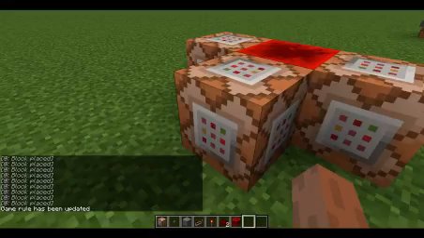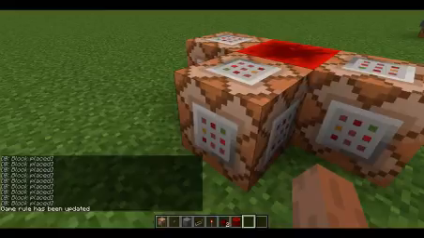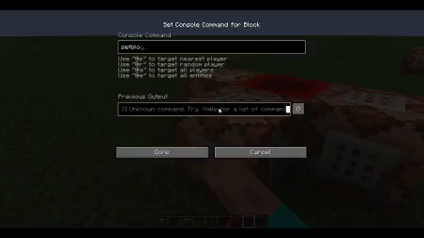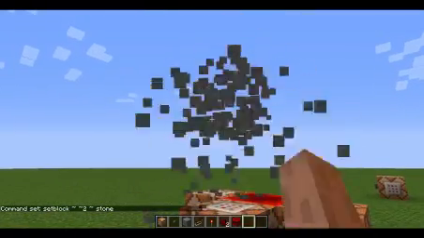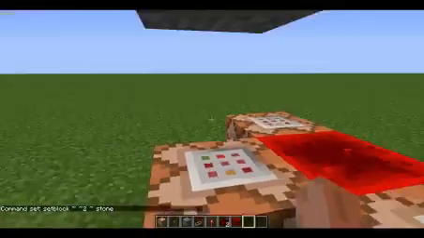So let me see, what could be a good first thing? How about set block tilde tilde 2 tilde stone. That could be our first one. There's stone. Destroy it, it comes back. Because this thing is being run 20 times a second.